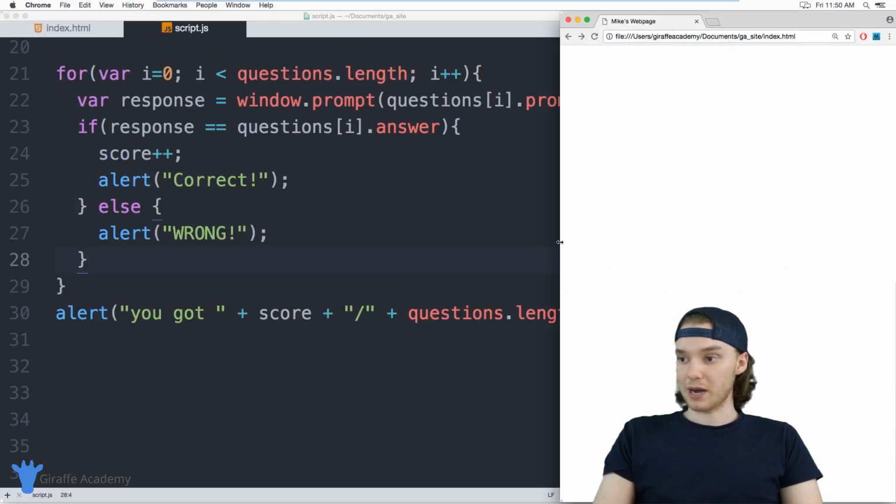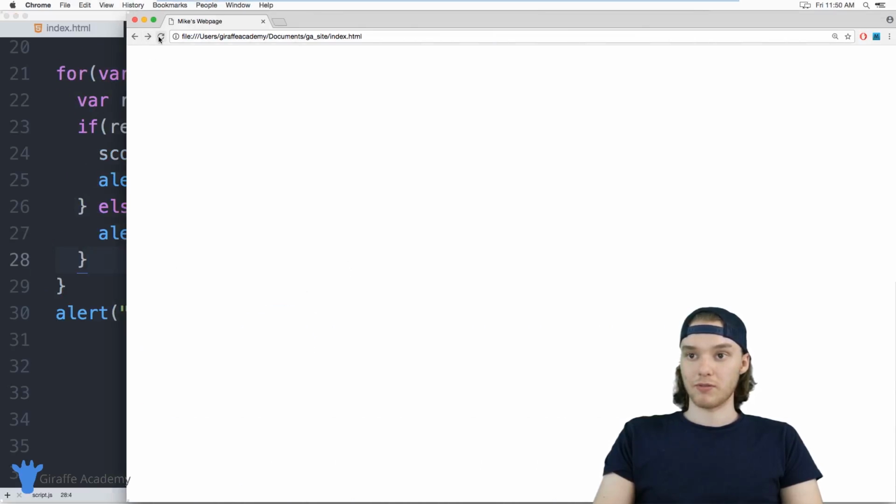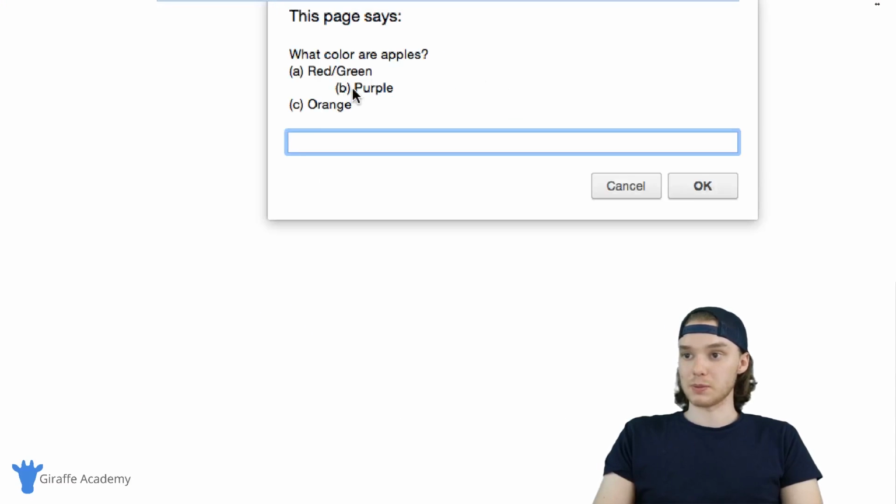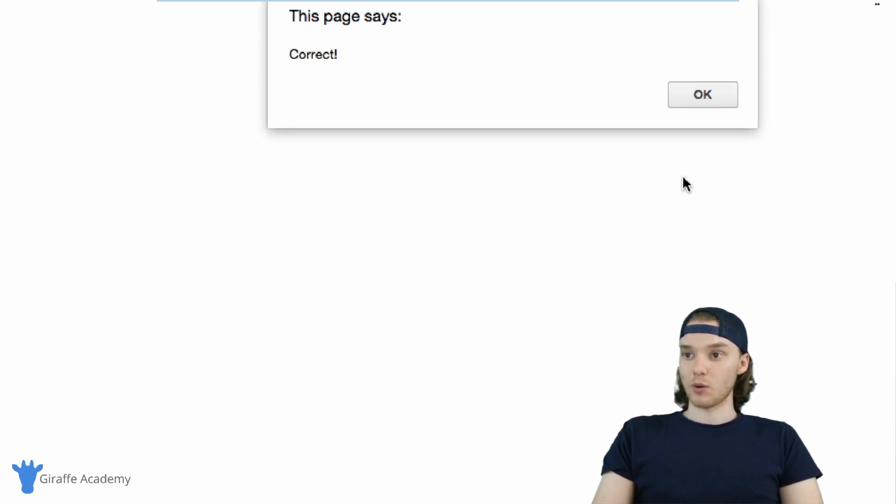So that'll give us our score. Now let's come over here to our browser and see if we can play our game. I'm going to refresh the page, and here we are. This is displaying a little bit weird, but we have: what color are apples? A, red, green, B, purple, or C, orange. Let's go ahead and enter in the right answer, which is going to be A, apples are indeed red and green. And you'll see here we get that correct response.